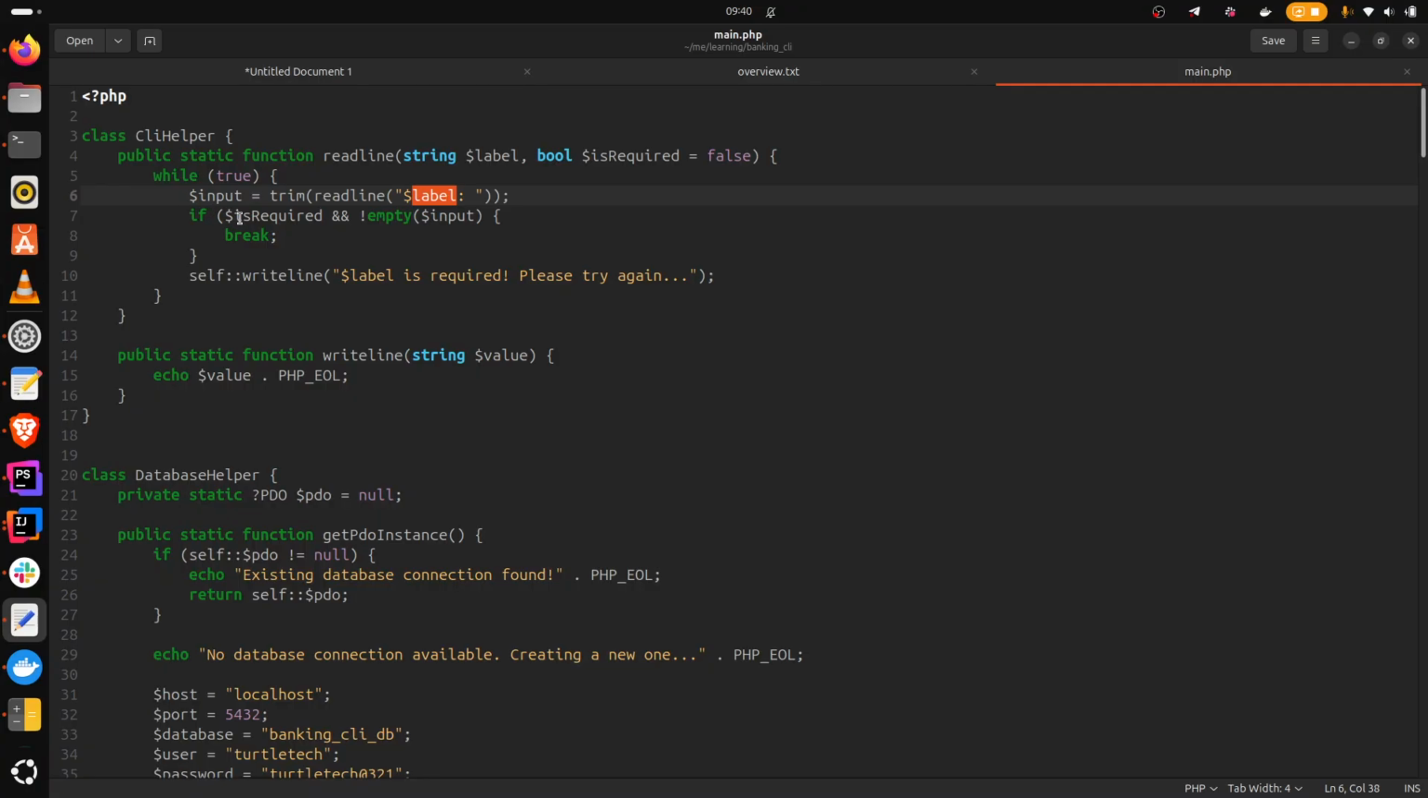So if is required, what if it's not required? What happens? If it's not required, it won't break here. So we need this to only be enforced if this is required. Okay, only if it's required is false.